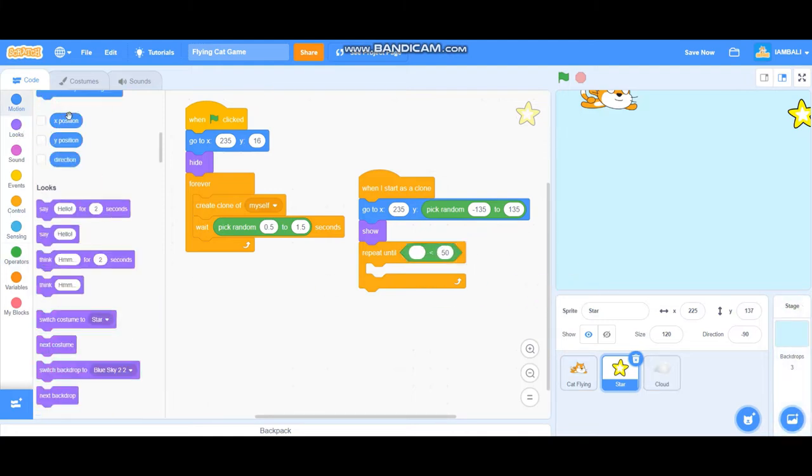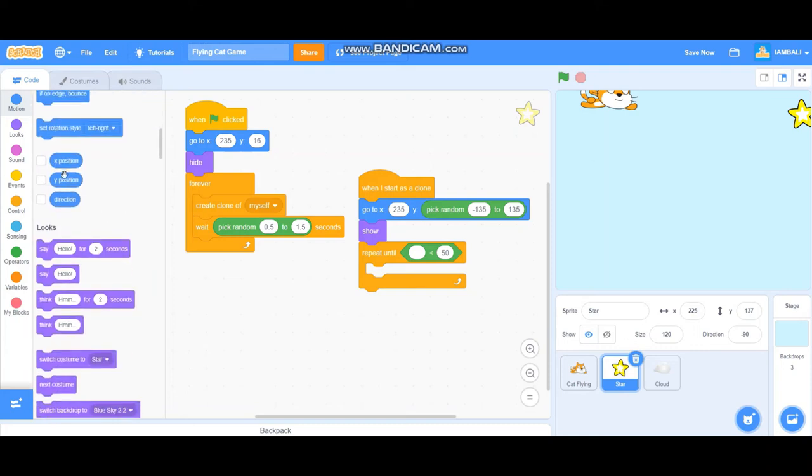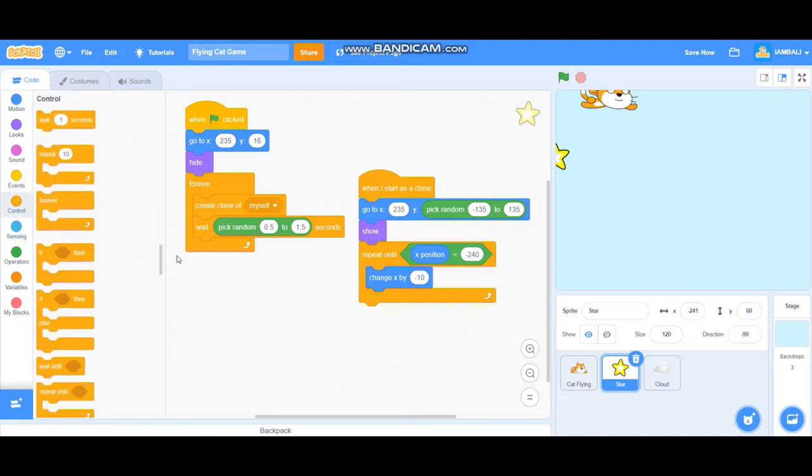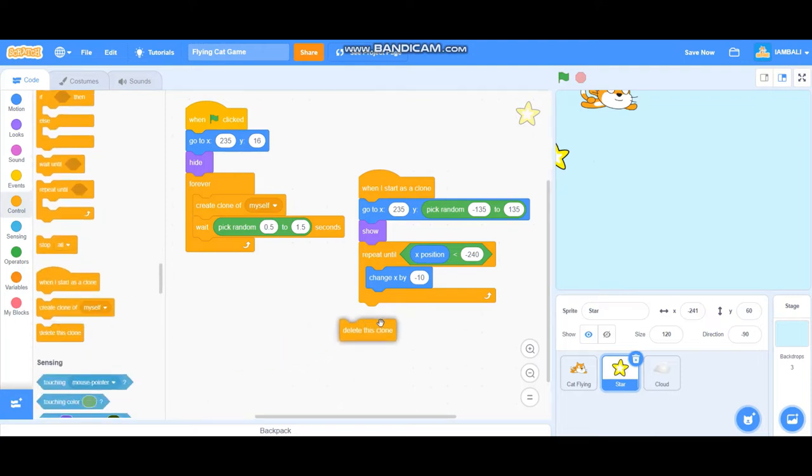Go to motion, add an X position block. This one is less than, let's see. Okay, let's just say minus 240, like that. So it will repeat, change X by minus 10. And when it reaches the position minus 240, it will delete the clone by adding a delete this clone block. Let's test it.